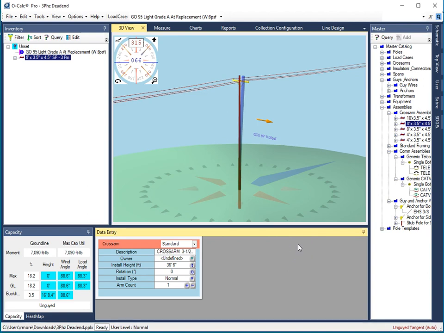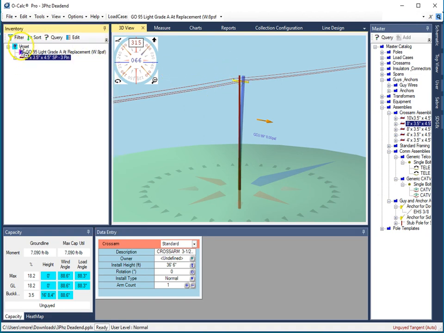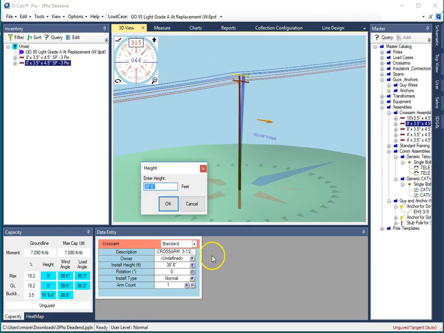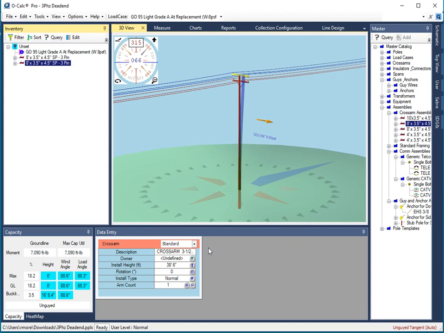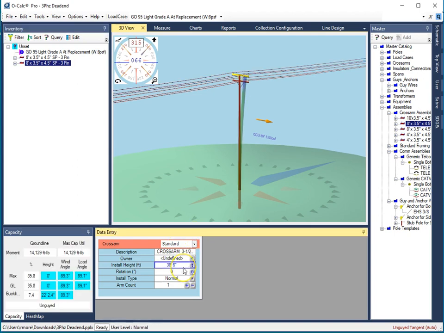But now let's say, for the sake of argument, I'm going to copy this cross arm down, and I'm going to set it at something like 20. And I'm going to set it at 8. So now I have two cross arms.